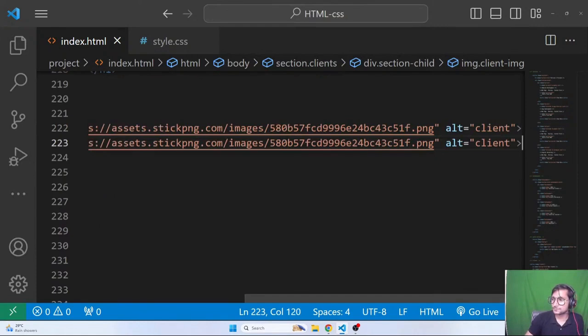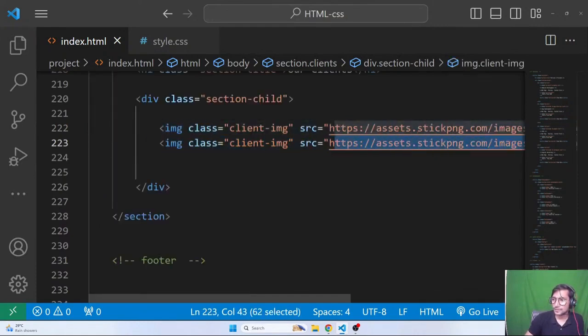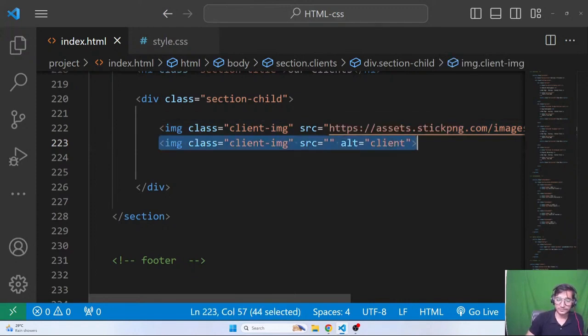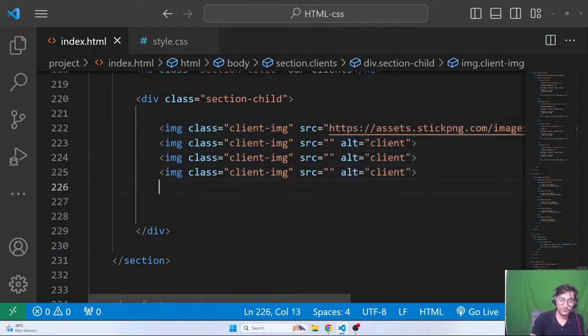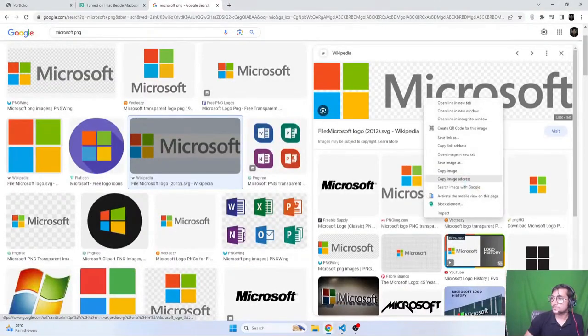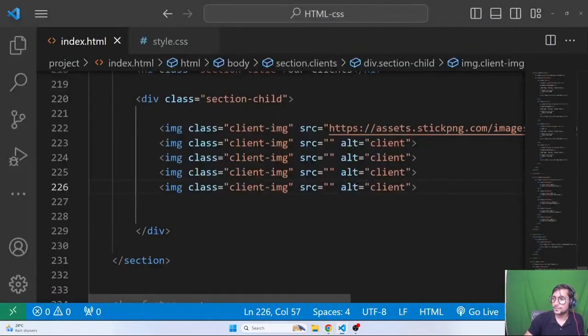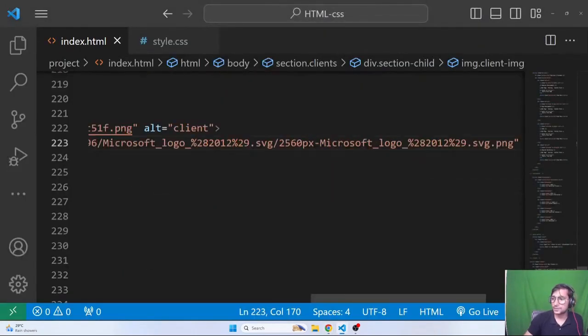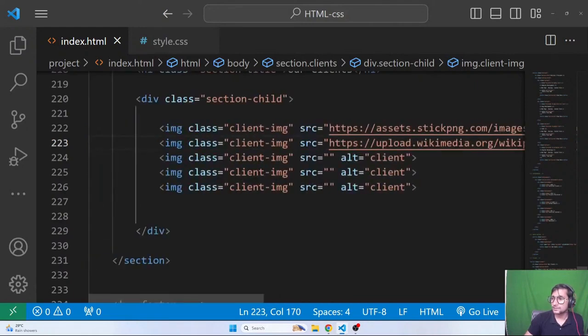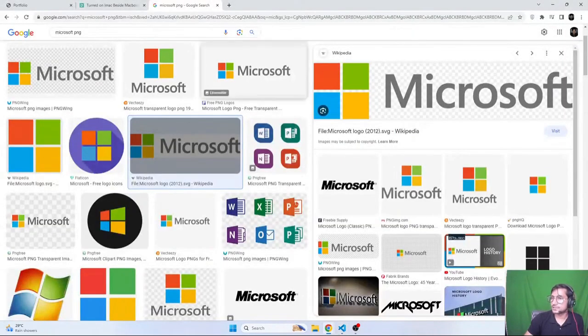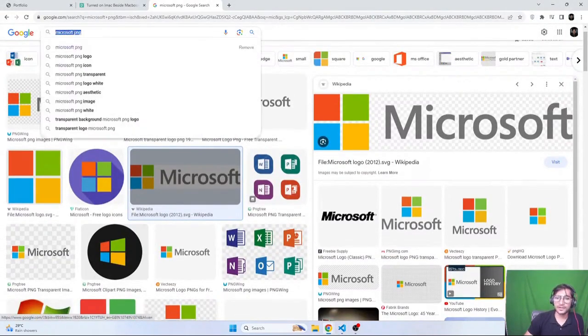Guys, I need 4 or 5 images. So 2, 3, 4, 5, something like that. Now paste it here as a second image. Now let's take the third image quickly. Guys, tell me some clients that I can have, everyone. Tell me some clients that I can have, guys.